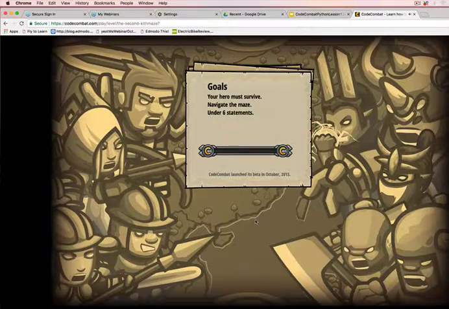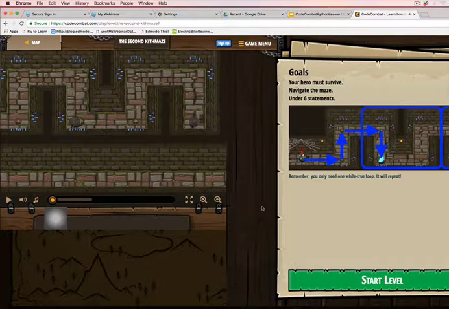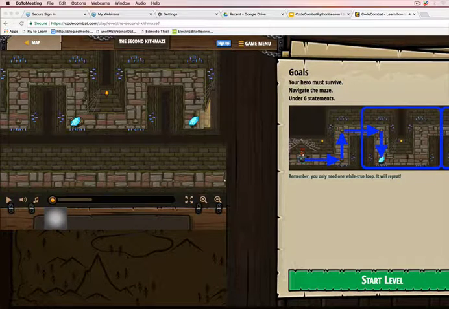All right. Code Combat. Move right. All right. So now you want a while true loop. And so what's going to happen here is you're going to repeat the same commands over and over again through this. Right, up, right, down, right, up, right, down, right, up, right, down. Okay? So let's start the level.